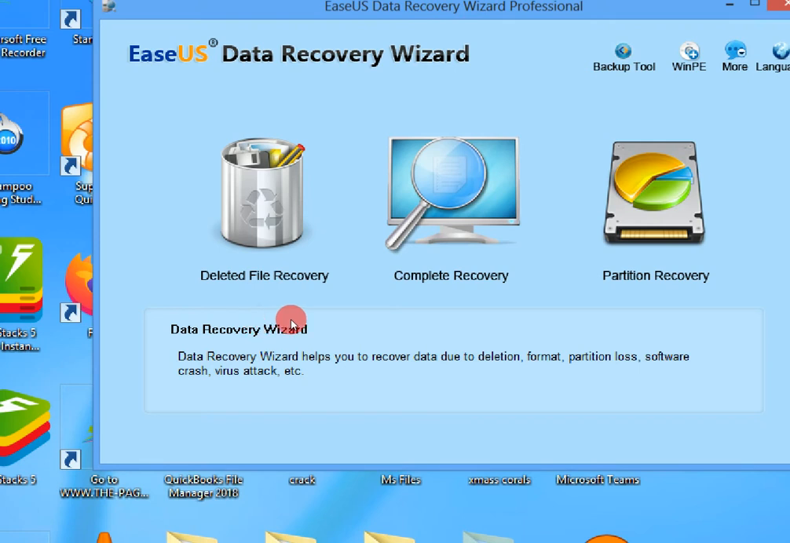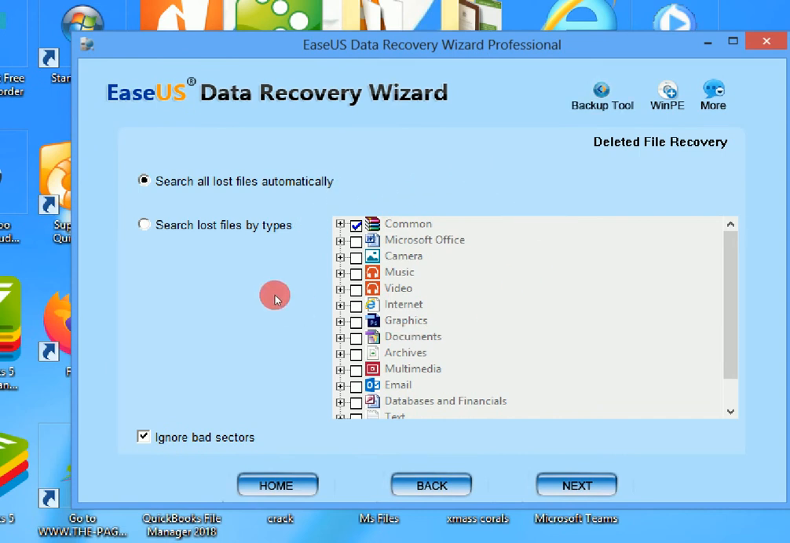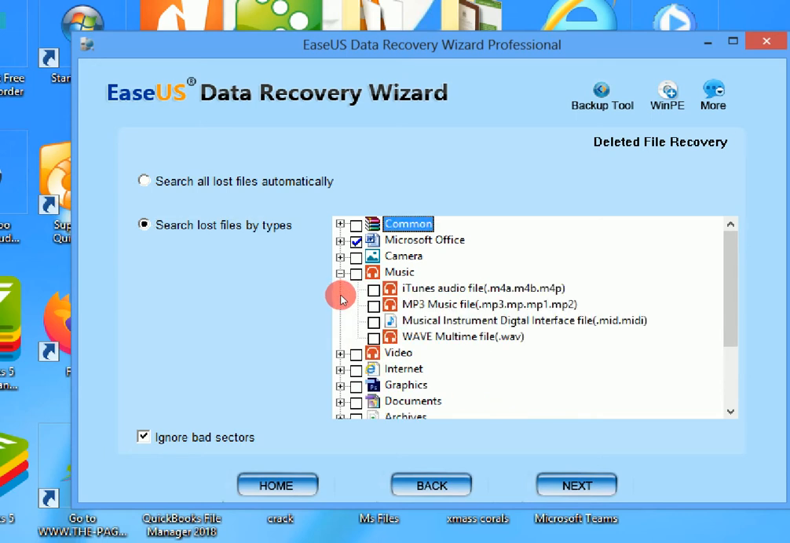If I click in it, it will bring for me this next step. Search for all those files automatically, or search for lost files by type if you want to be more specific and to save time, because the data recovery procedure takes time. So now I can come here and specify the types of files I want. There was a Microsoft Word file, I think. There was some music. Which music? I can click on the drop down cascading button and choose the type of music. It was MP3.